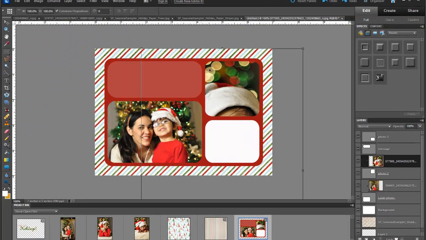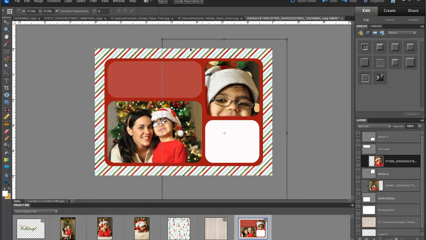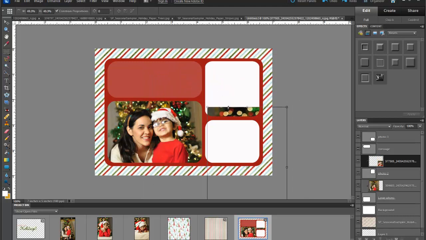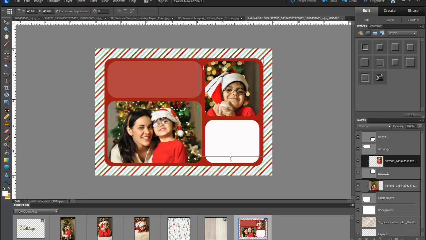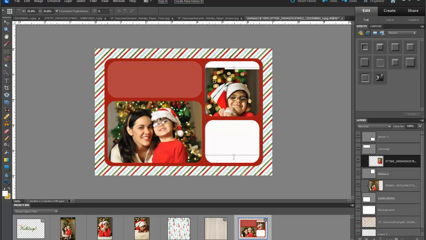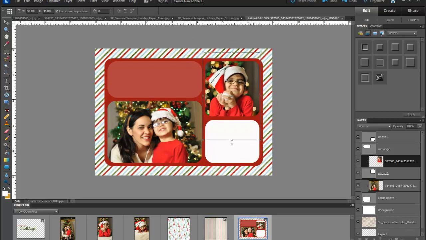And I am going to resize this photo. Oh, where did he go? There he's peeking through. I'm going to resize the photo till it's the size that I like. There we go. Just like that. And then once I like it, I'm going to click the little check mark. And now I'm going to add my final photo.